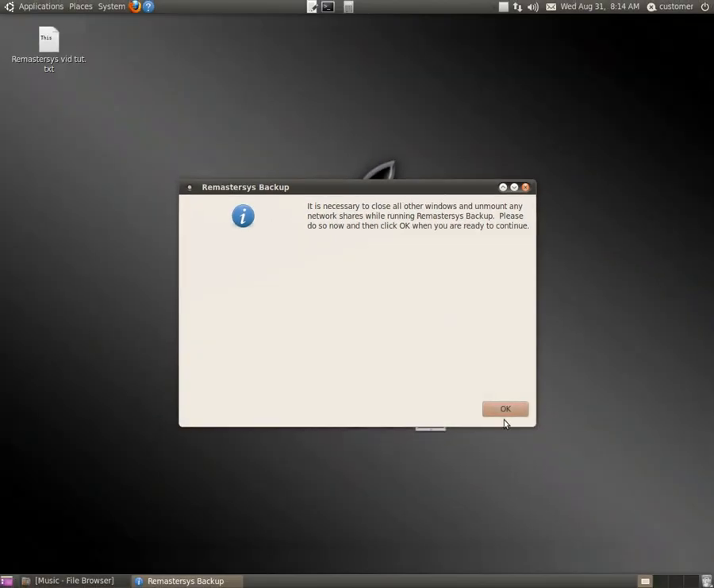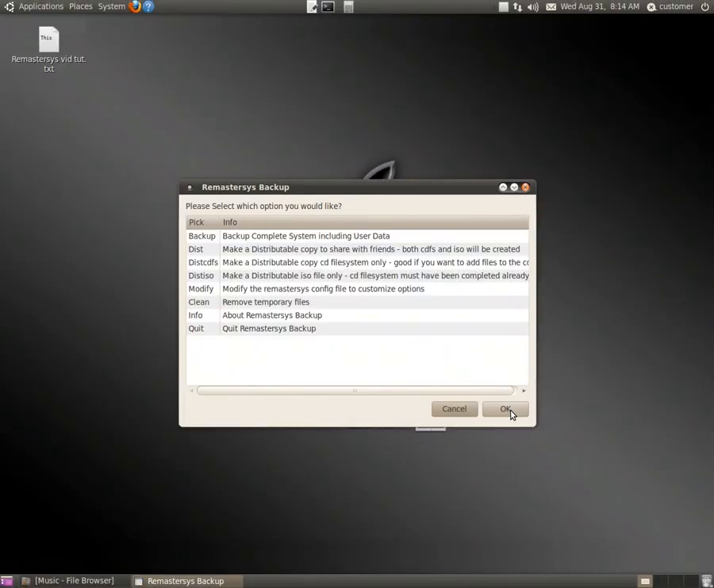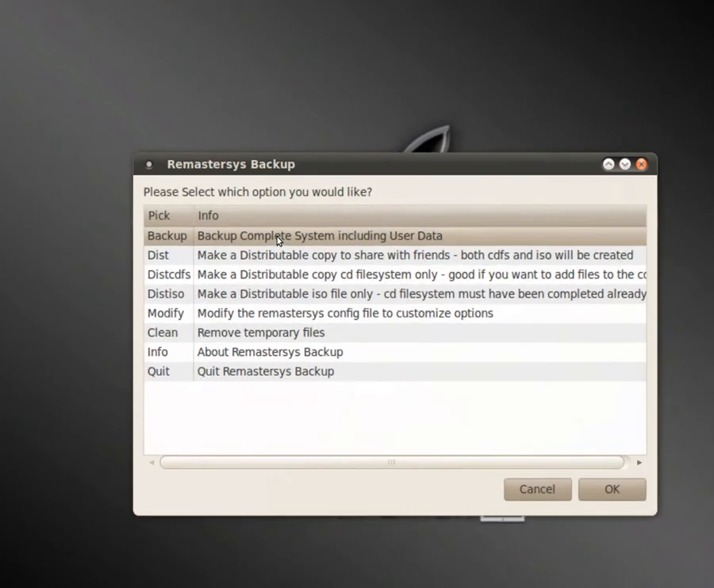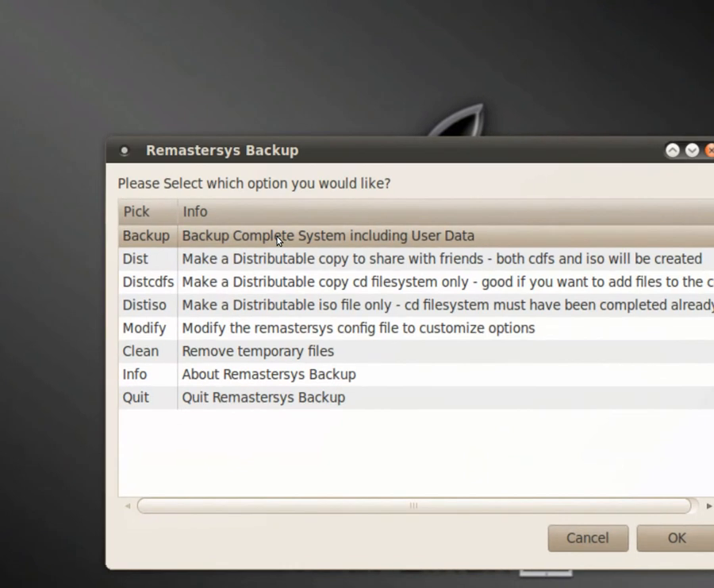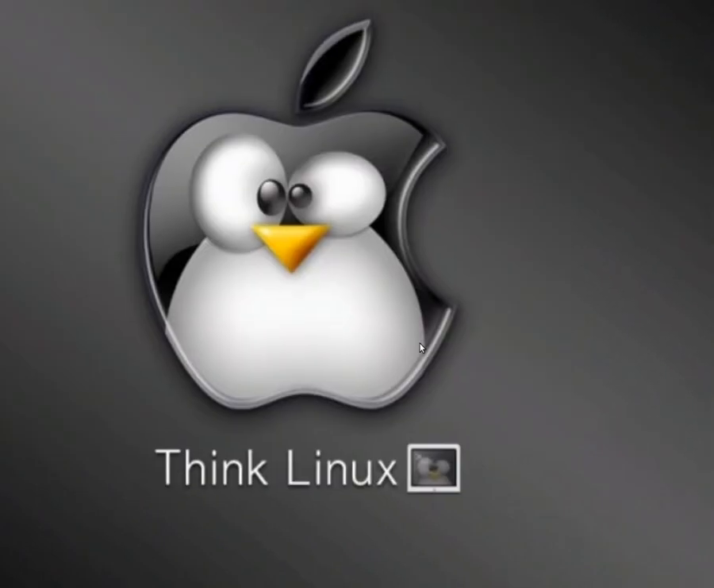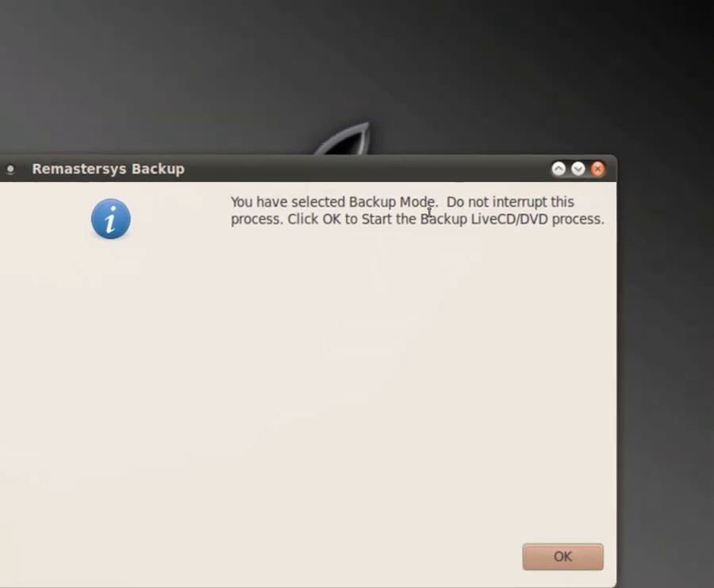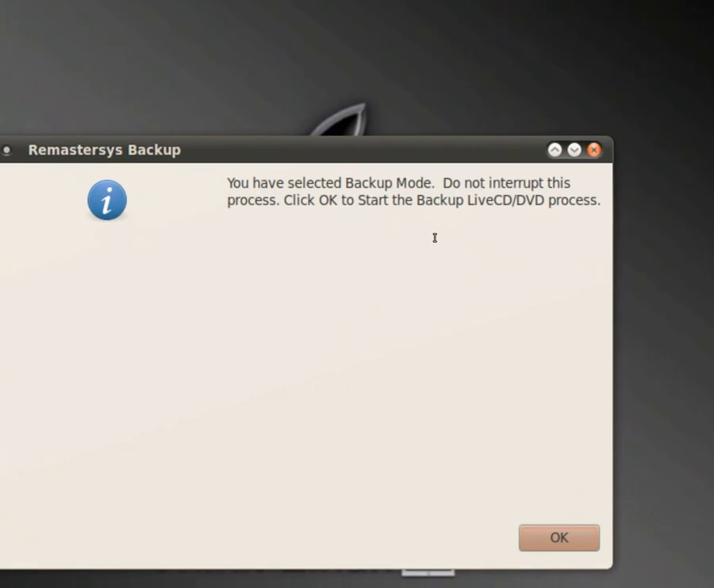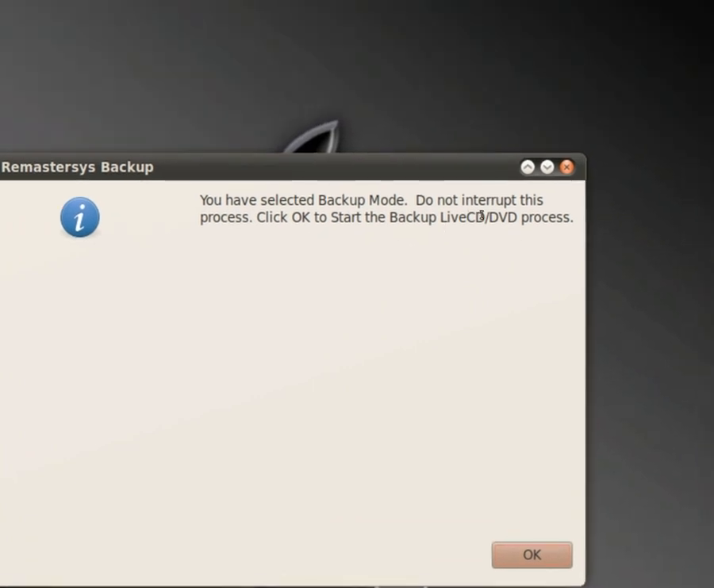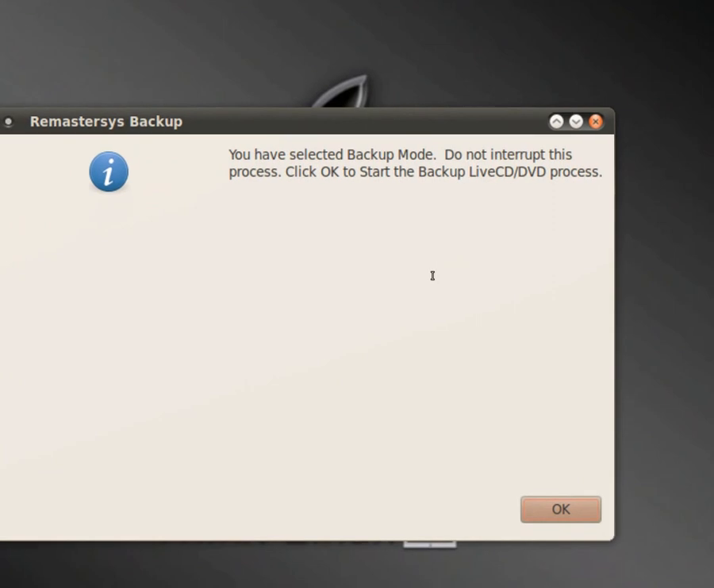Alright. Let's go ahead and try it. Please select which option you would like. You would like to go ahead and make a backup. Then click OK. You have selected backup mode. Do not interrupt this process. Click OK to start the backup live DVD or CD DVD. And then you just press OK.